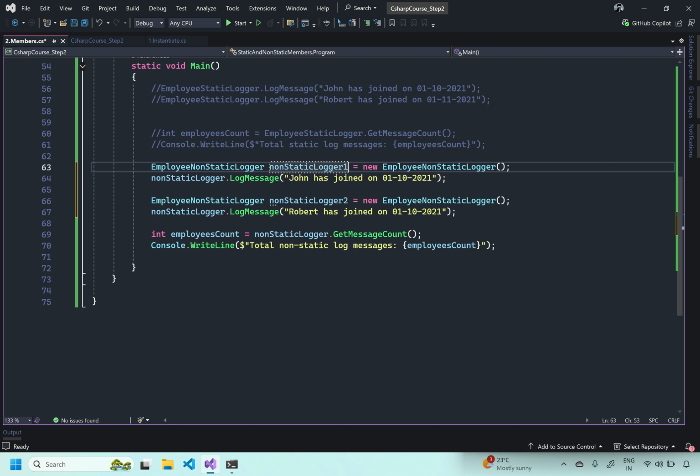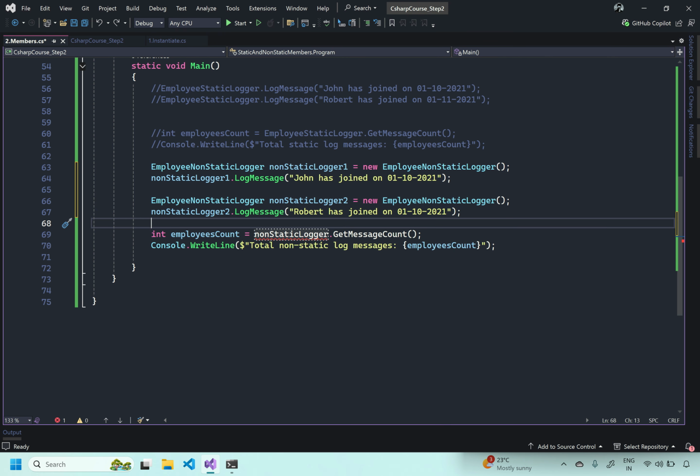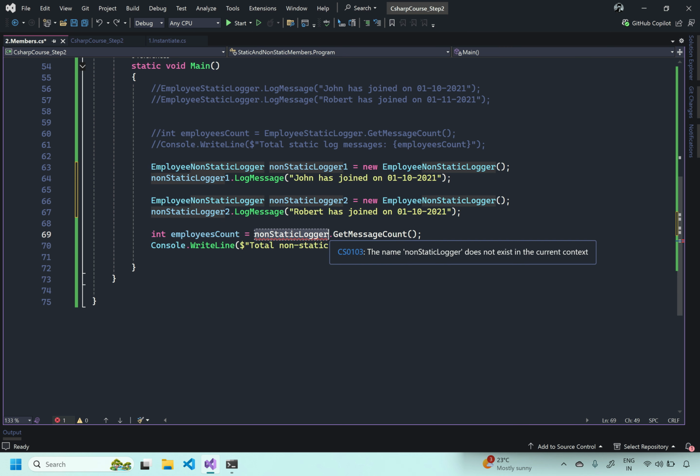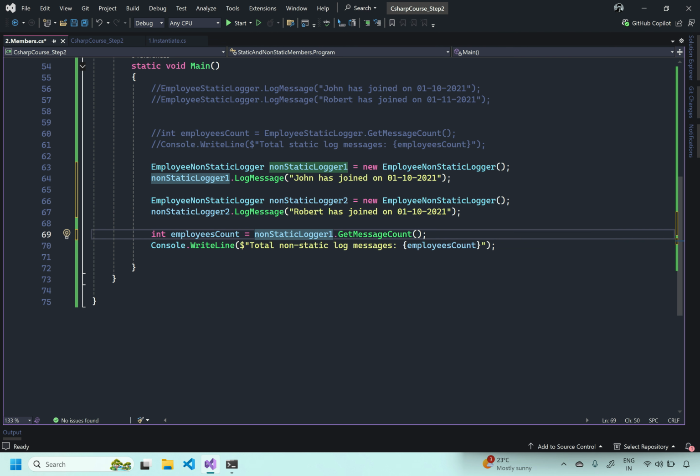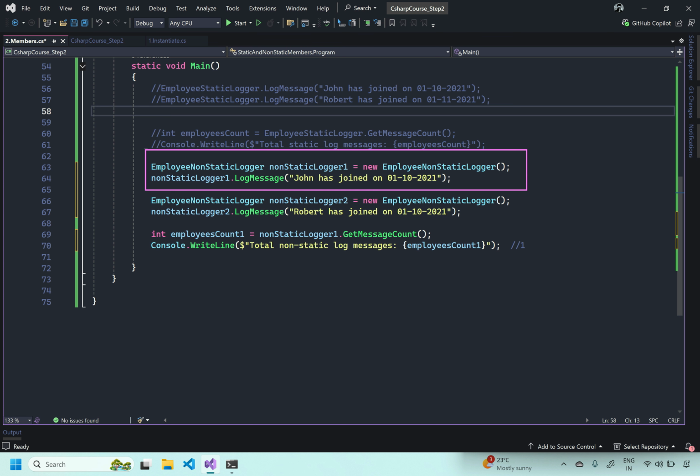Here let me change this to non-static logger 1. Let me call this John has joined, the 10th month of the 21 year, by using non-static logger 1, and for Robert I'm going to use the 2. The reference is employee count 1 and count 1 here. So in this case, I'm trying to call the log messages by using two different instances. The first instance is non-static logger 1, and this is the second.